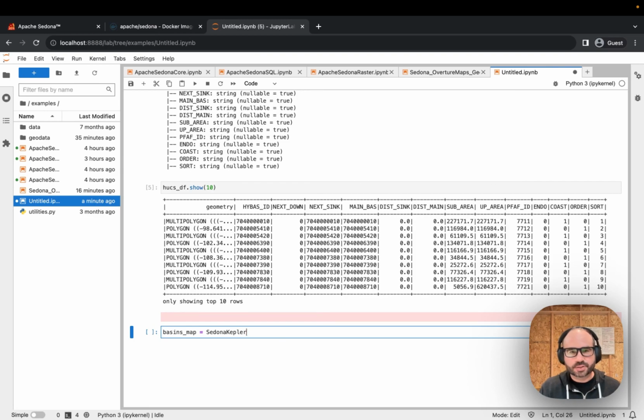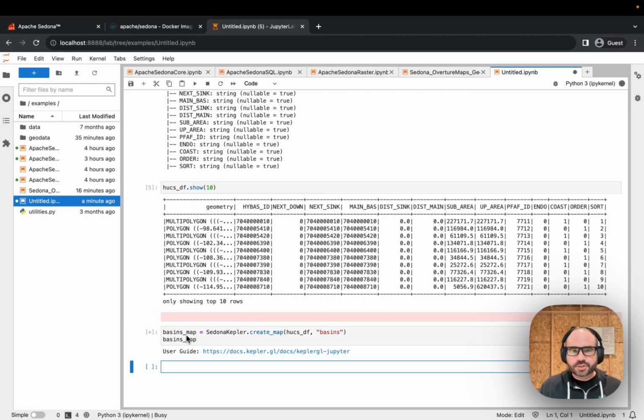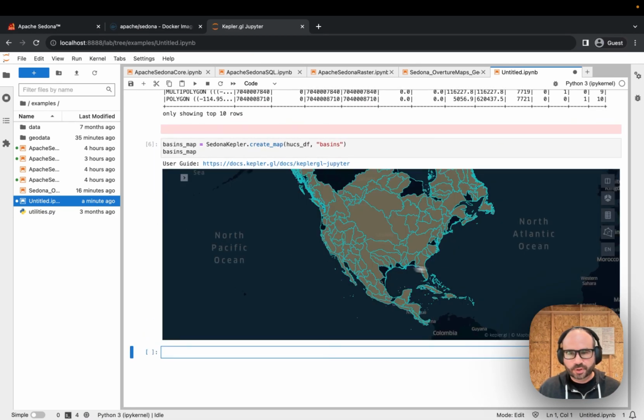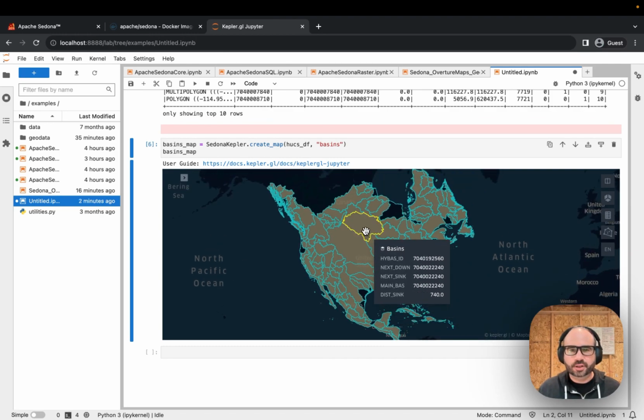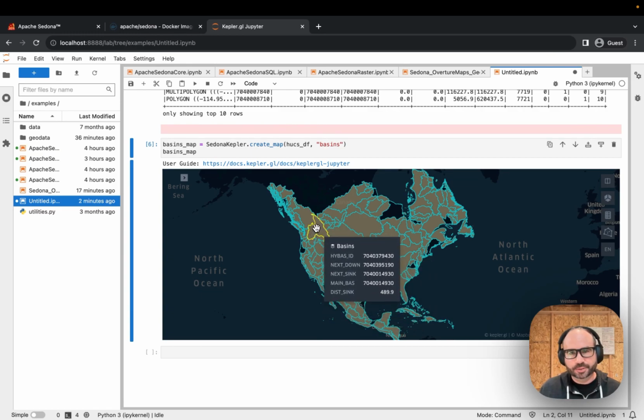Kepler GL allows us to visualize large data sets. It's hardware accelerated to visualize pretty large data sets, either in the browser or, in this case, within the Jupyter Notebook environment. And so it's pretty neat. So this is, I think, level 4 of the basins that we're looking at. Each of these basins can be subdivided into much, much smaller units, all the way from level 1 to level 12. So we're somewhere in the middle there.